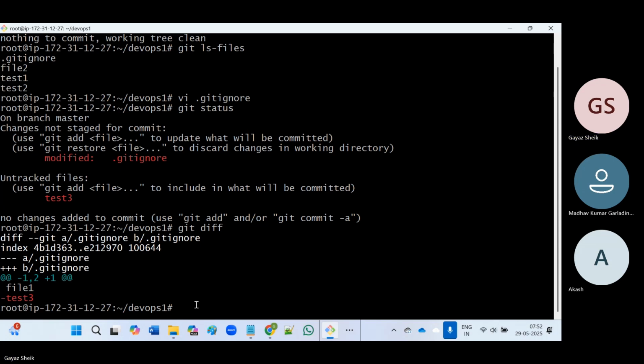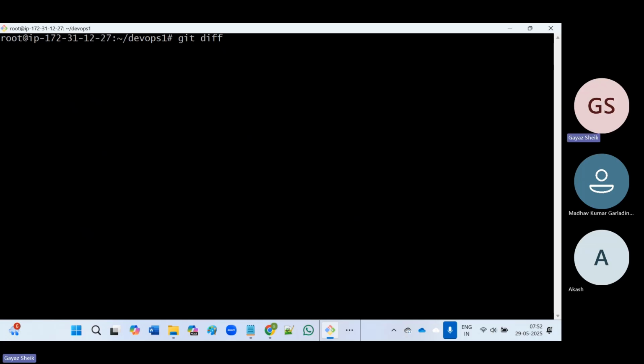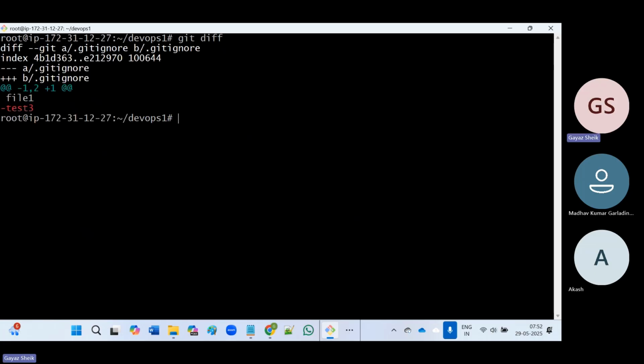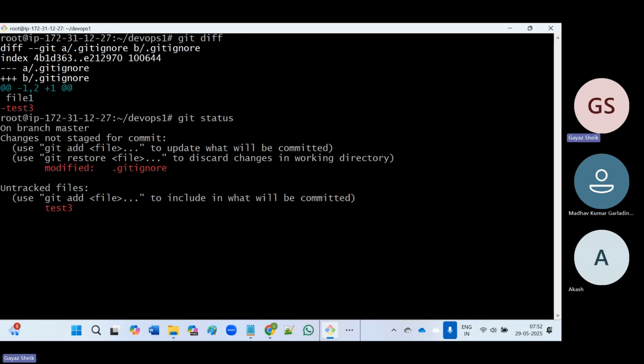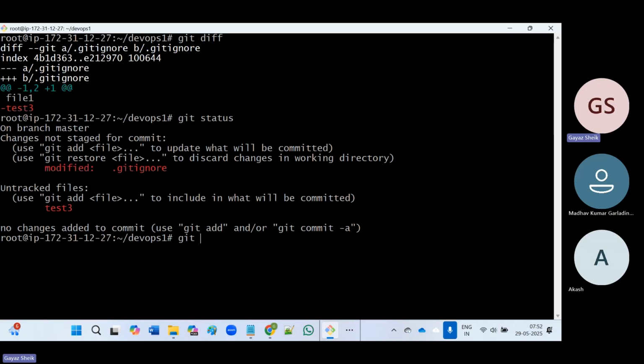For now, this is the one we have, and this is the status we have. Now I want to move the changes to the local repo. Then I can use git add . and git commit. So remove the file from ignore.